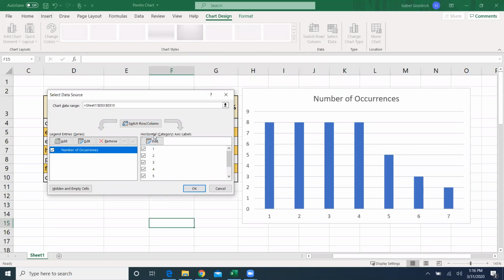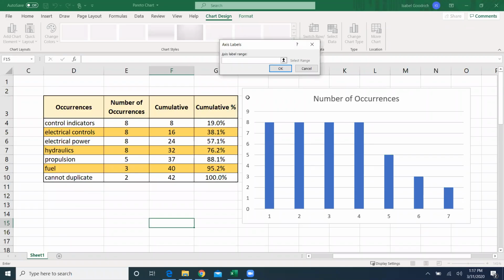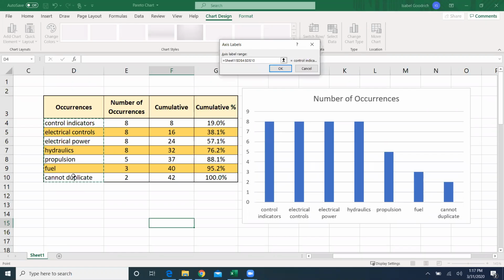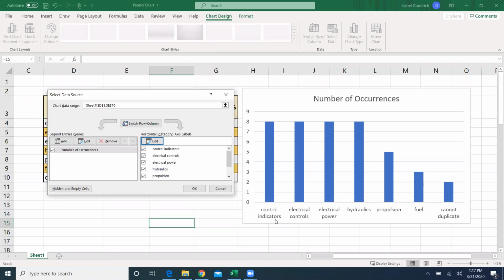Now we'll edit our horizontal axis labels, right? Horizontal is our x-axis. We'll edit that. Axis label range. And I'll select the data for my occurrences. And I can hit enter or OK. It automatically puts that in there for us.